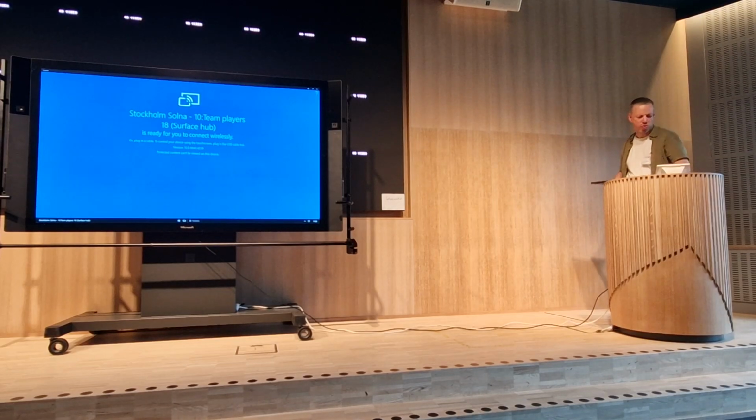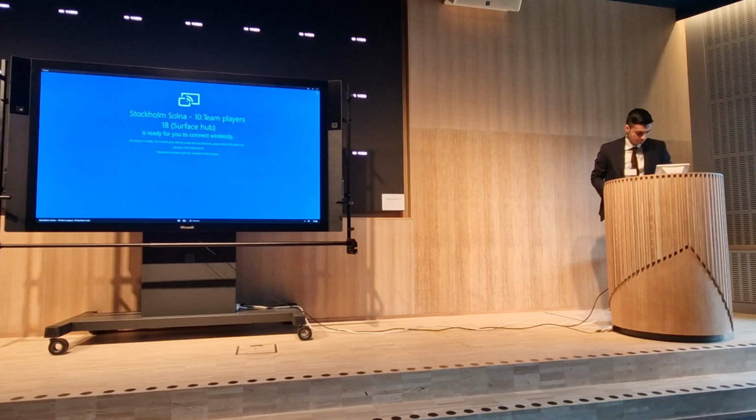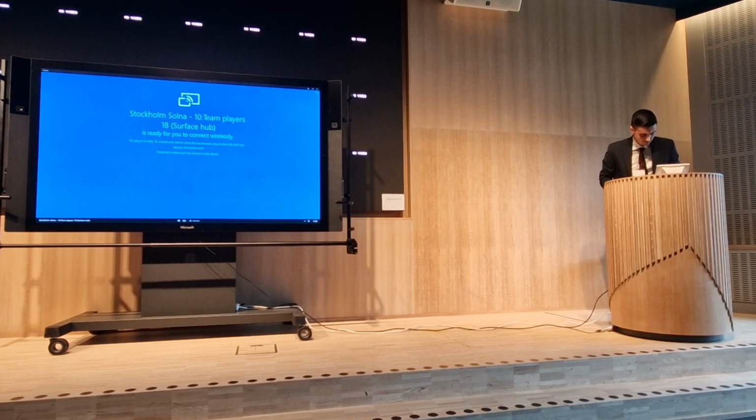present to us how VUnit and also other open source tools are used in a very, very large scale FPGA system.